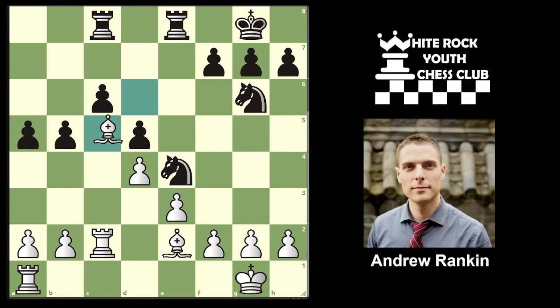I simply drop the bishop back to c5. If he plays knight takes, I'll gladly take with the rook, and then continue to apply pressure to the c6 pawn. He pushes his pawn to f5, and I play pawn to g3.